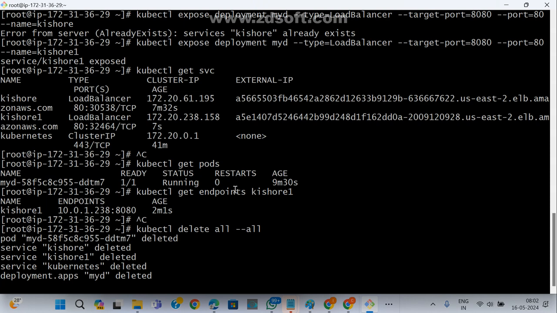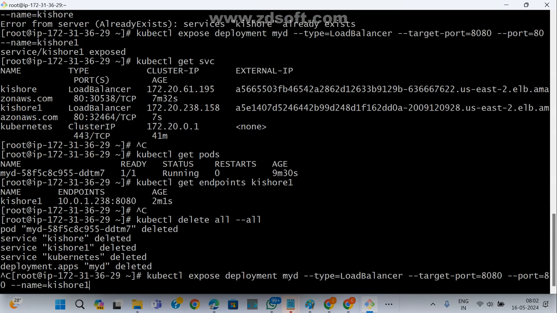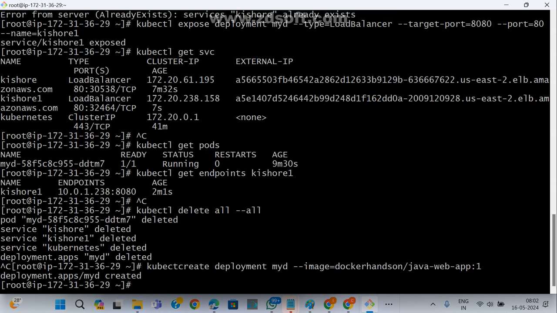Now quickly I'm applying Control C. There I'm going to run kubectl get. Now, same thing, I want to create that load balancer. First we need to go and create this one. Docker hands-on, spelling correct only, right? Java web, good.